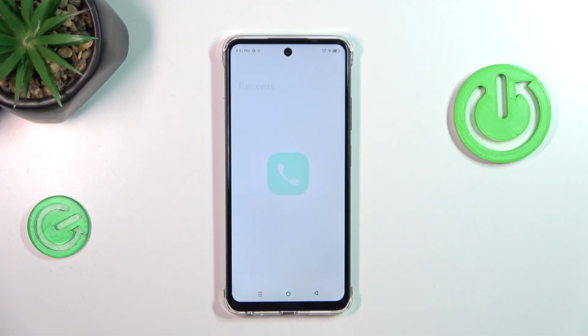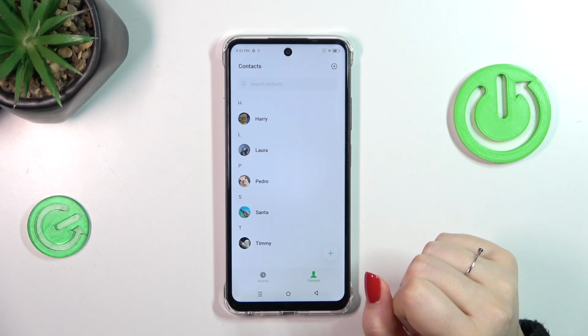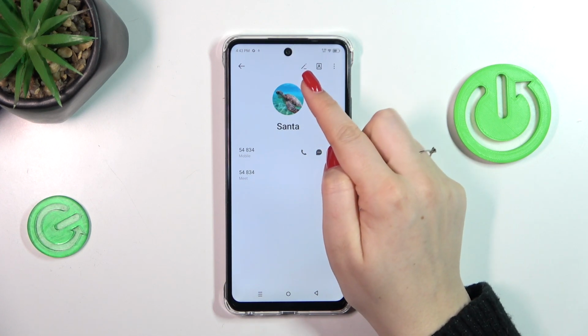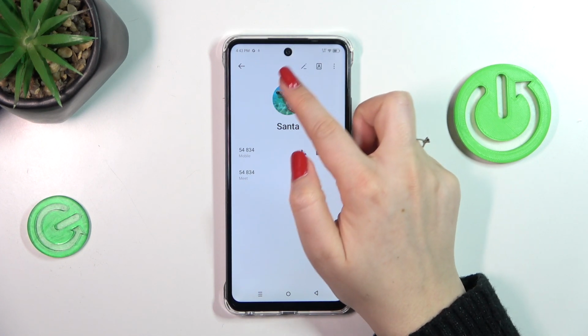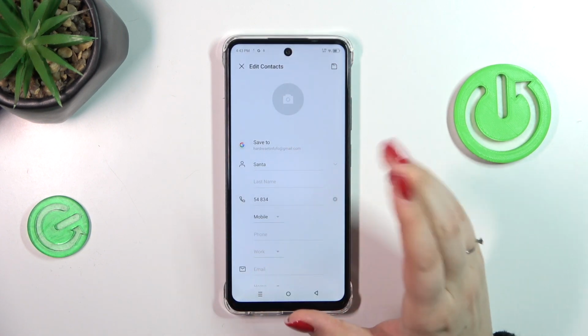So let's start with opening your contact list. For example, with the usage of the dialer, it does not really matter, just open it and then find the contact you'd like to edit and tap on it. So let me choose this one. Then let's enter this edit icon, so this kind of a pencil icon, and tap. And actually, let me quickly remove the photo.